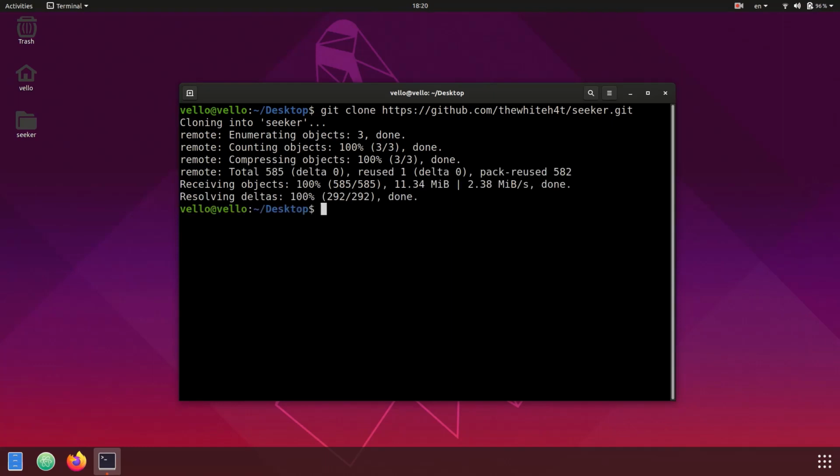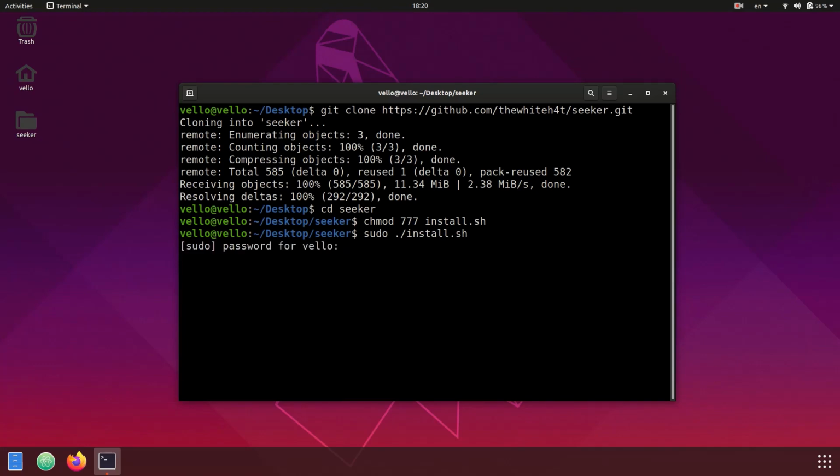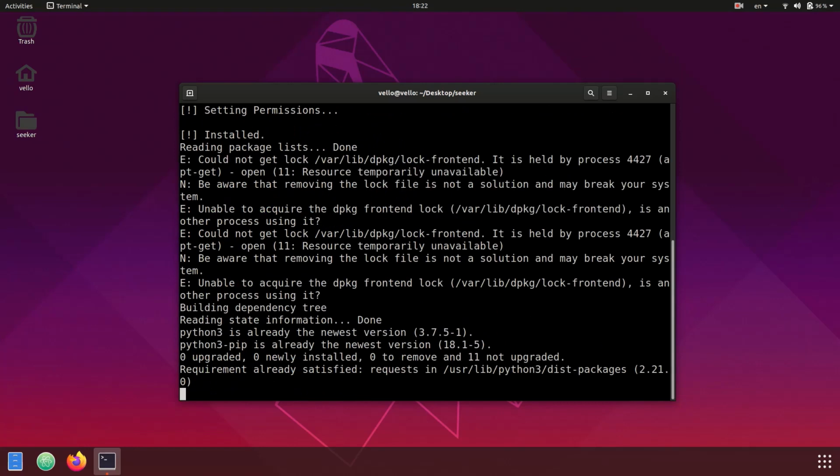Then we have to move to the directory that we just downloaded. Next, we have to make the install.sh readable, writable, and executable by everyone using this computer. The following command is going to run all the commands inside the install.sh file.